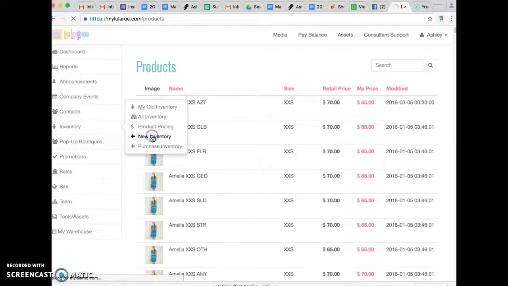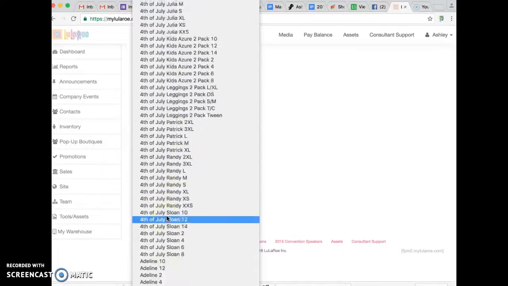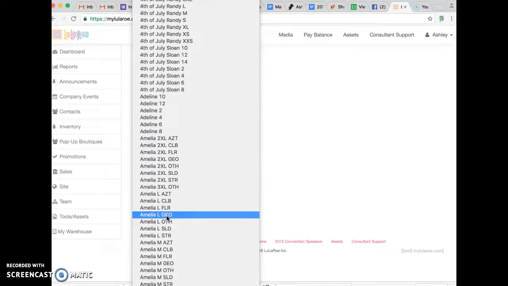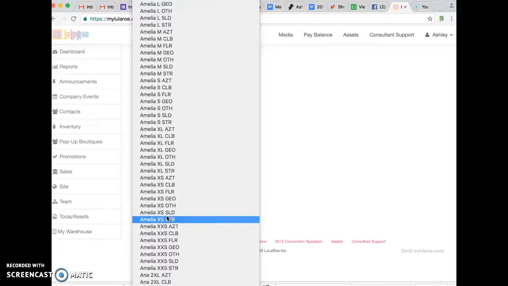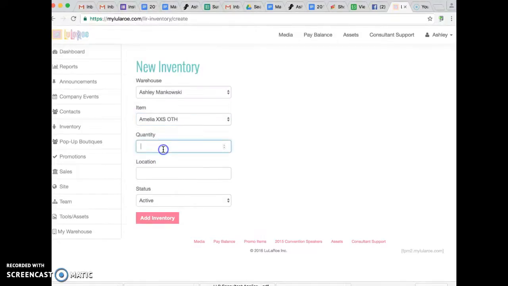If you need to add new inventory, just click new inventory. So if you need to add like an extra small Amelia, that was the example I gave you before, all you do is go in here, click extra small Amelia, and I usually always do like other or any, and then just type in how many you want and then click add inventory. So that's how you change the product price. That's how you add inventory. So that's basically all you need to know for sales.